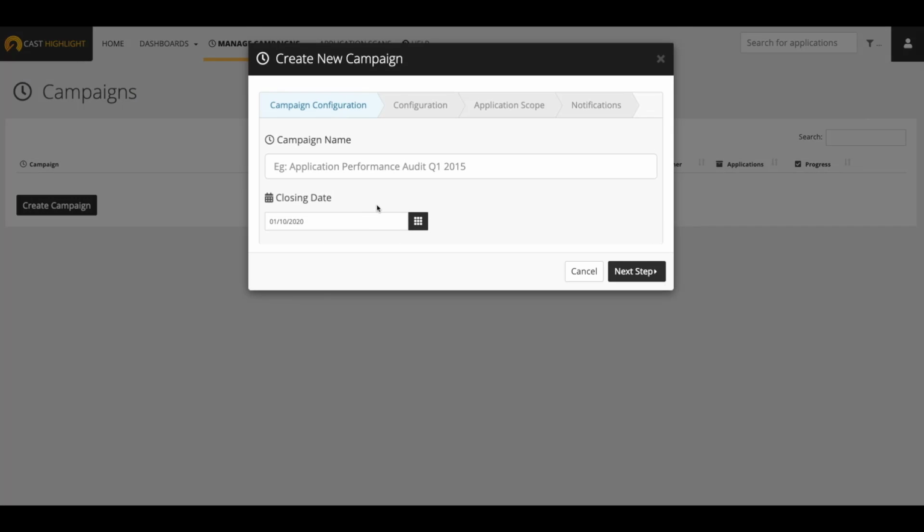We recommend adding a prefix to the campaign with today's date, and then giving it a name. Next, indicate a reasonable due date so your responders know the deadline. And then click Next Step.